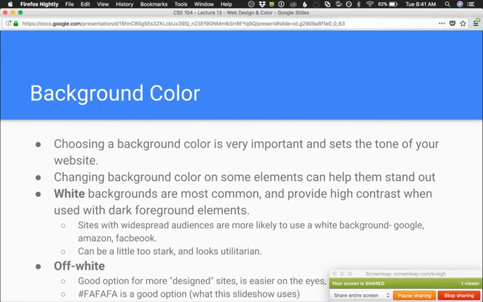So first, background color. Choosing background color is really important. It sets the tone of your website. It gives you your base color to build off of or to contrast with. You can change background color on some elements to help them stand out. Buttons, we do this, right? Really, buttons are just links with a little bit of extra padding and a different background color to make them stand out. Again, white backgrounds are the most common. They provide the most contrast when you've got dark foreground elements.